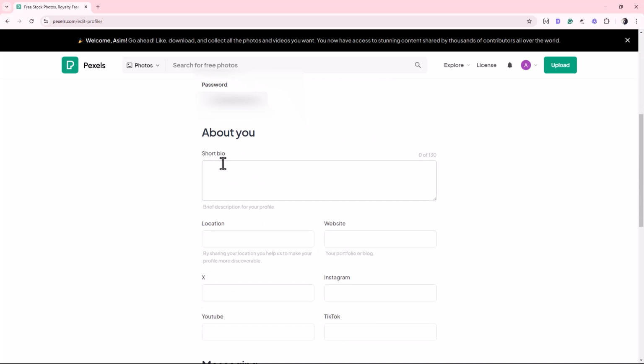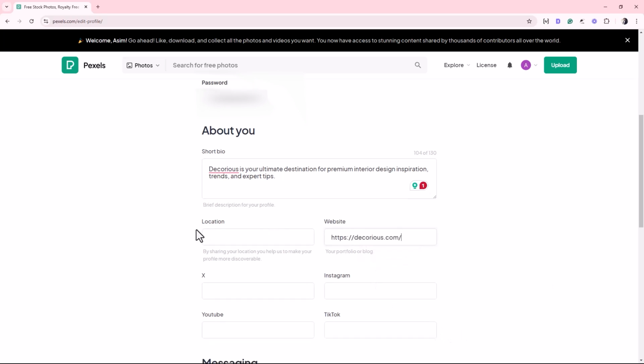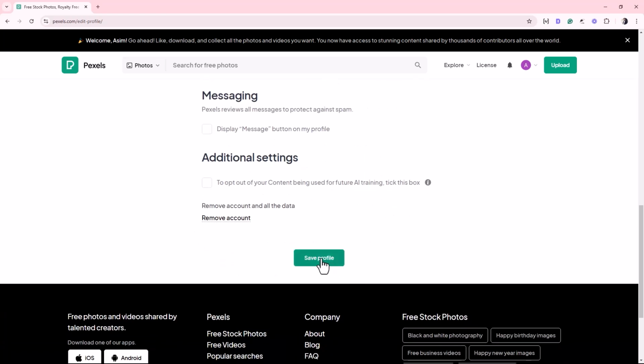And here you can write a short bio and here you can add your address. Let's add it. Let's copy the description. Paste here. Now let's copy the website address. Paste here. And now click on save profile.